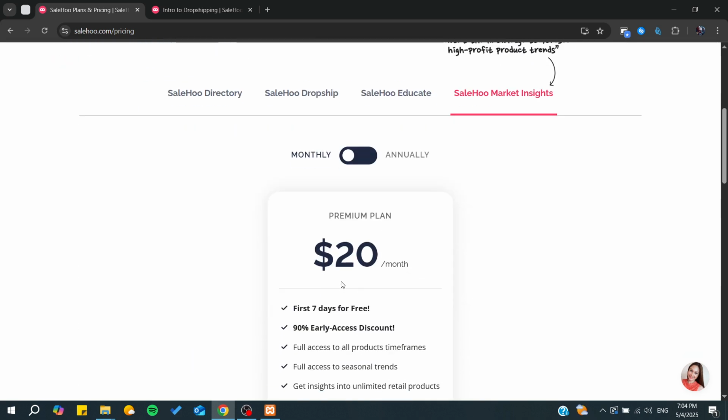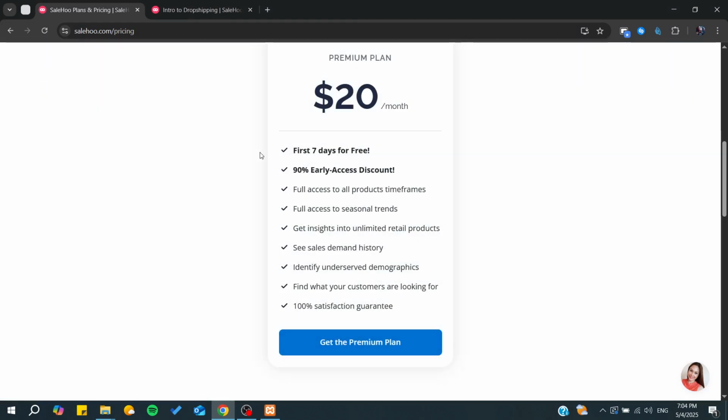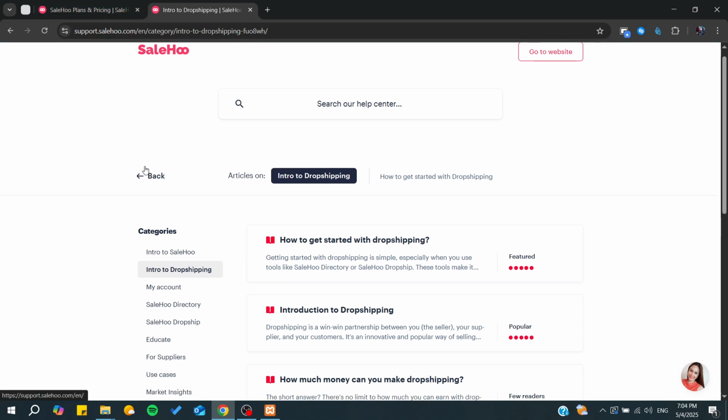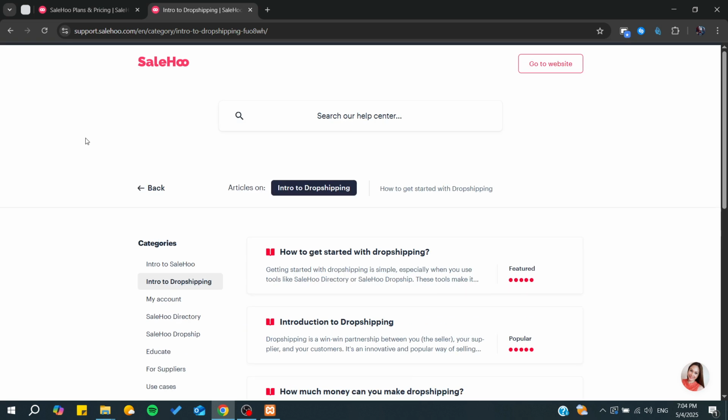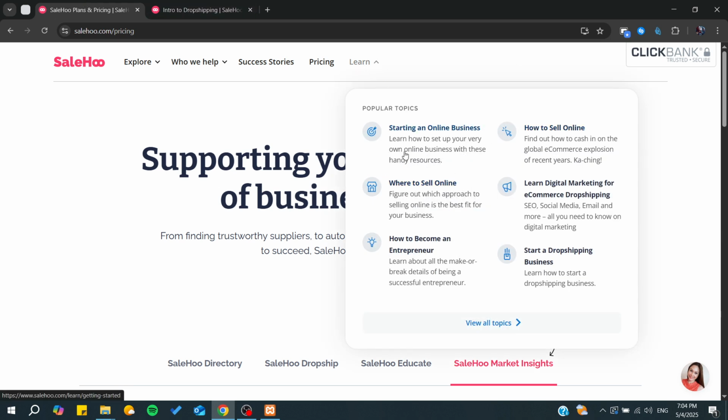So basically, after choosing your plan, you will be able to start creating your account, and then it will take you to the checkout page where you can add your account or your billing information so you can get your account. And after that, you will be able to start using the different SaleHoo topics. For example, you can create your online store. You can also start your dropshipping business, etc.